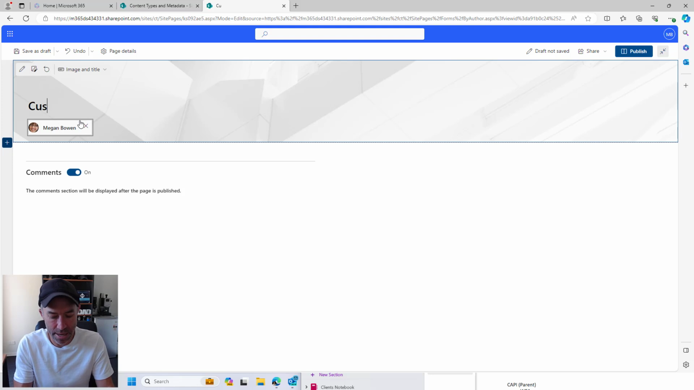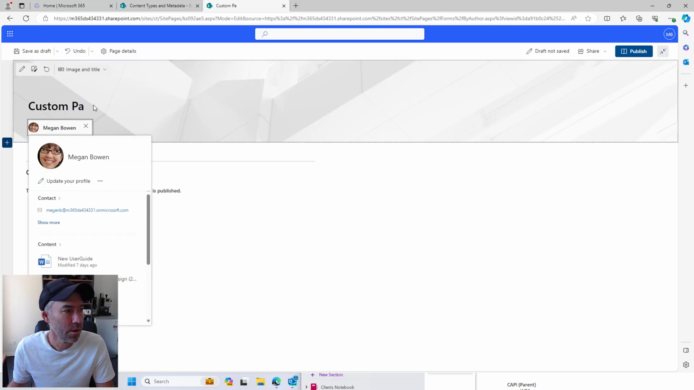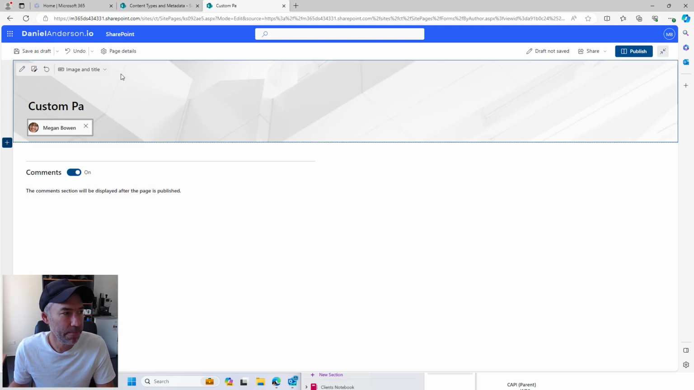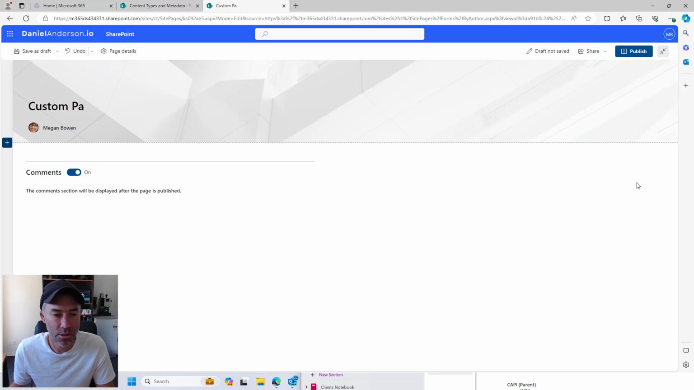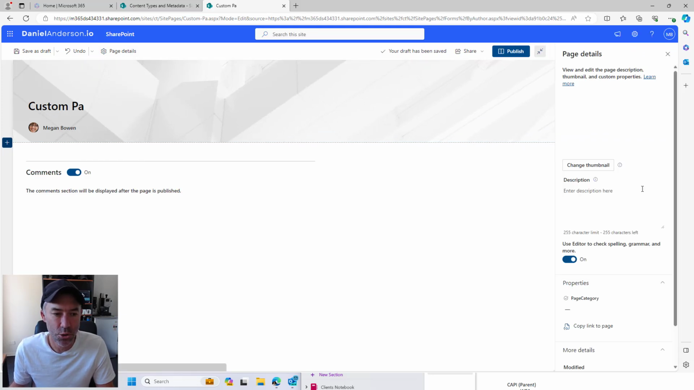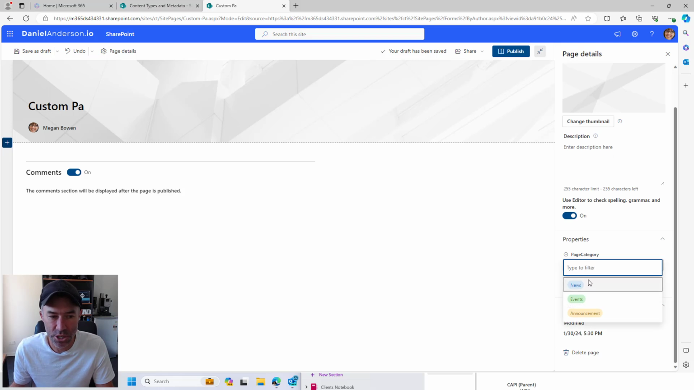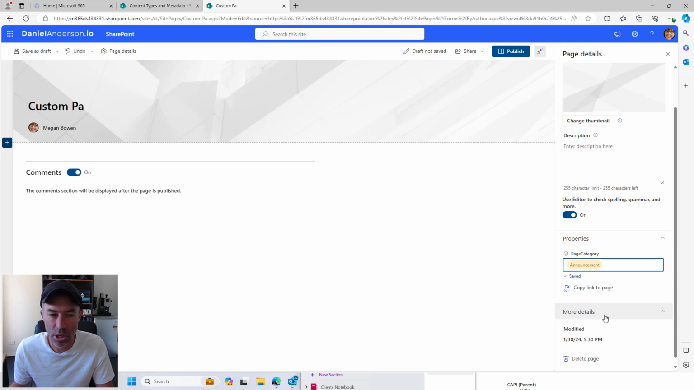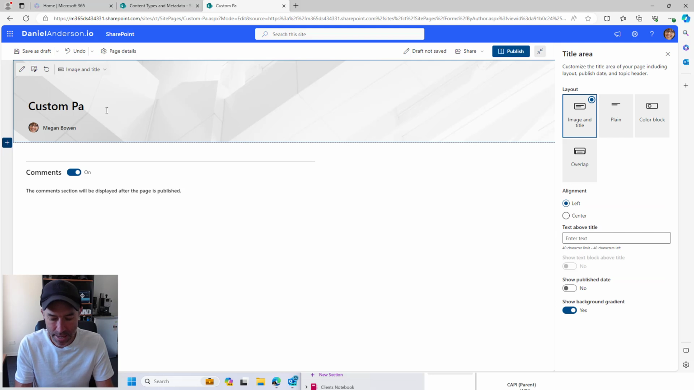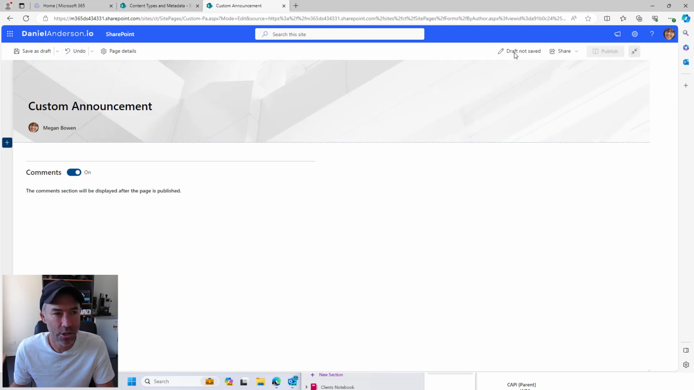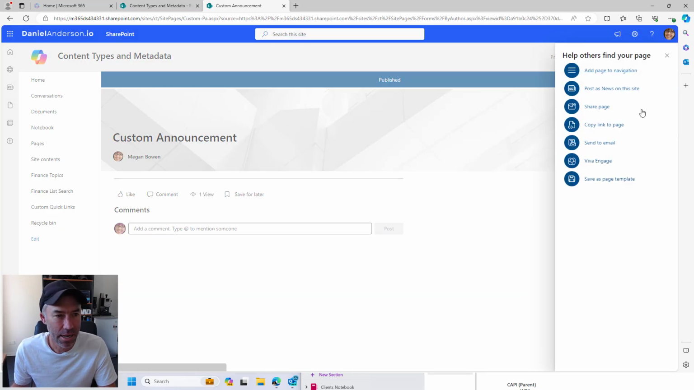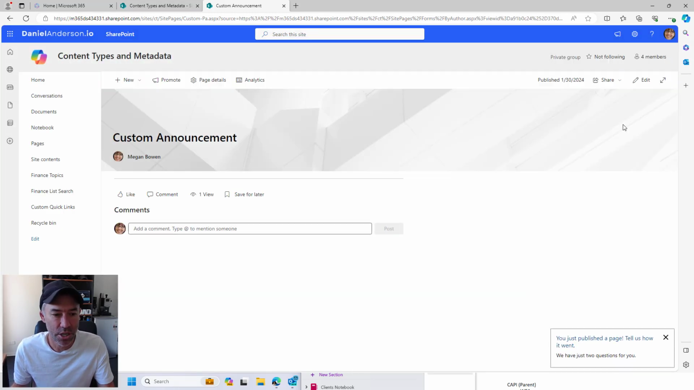So we'll give this a title, and then what we will be able to see is when I hit onto page details, we'll be able to see that we do now have our page category, which is here: news, events, or announcement. So what we might do is choose announcement, and we will now publish that page. So now we've got that custom content type published, and you can see it's just like a normal page, but we've got our additional properties. Now that's scoped to this particular site collection.